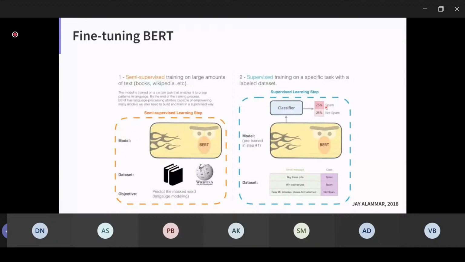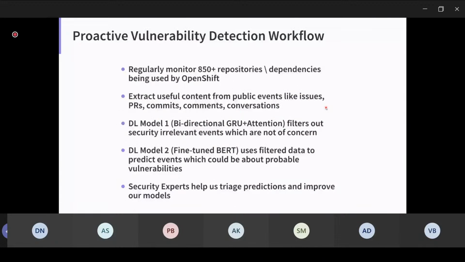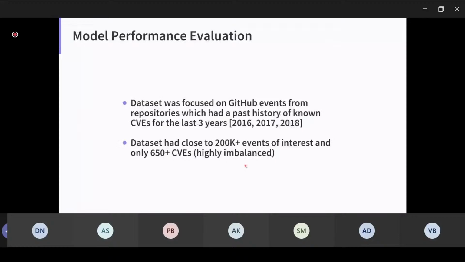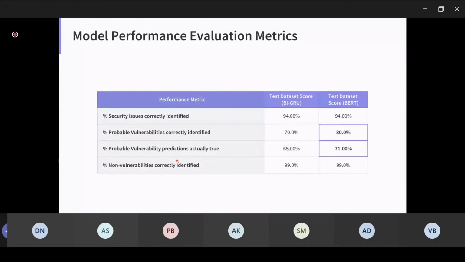So I'll not go into too much detail of this, given that this is very technical, but I just want to focus on this. So like I said, the data set has over 200,000 events which are not security related, and only 650 which are related. So you can imagine that this is highly imbalanced data.